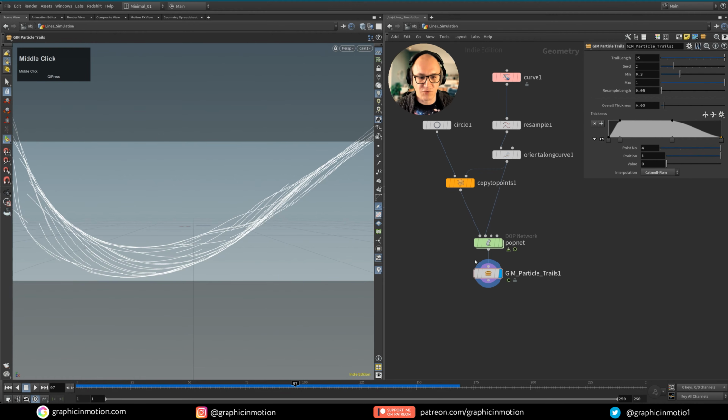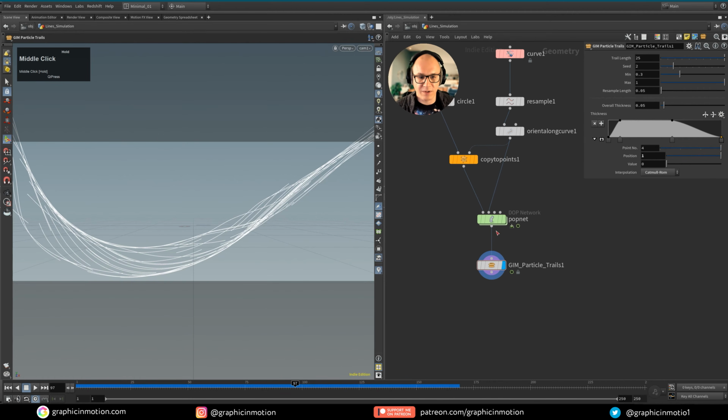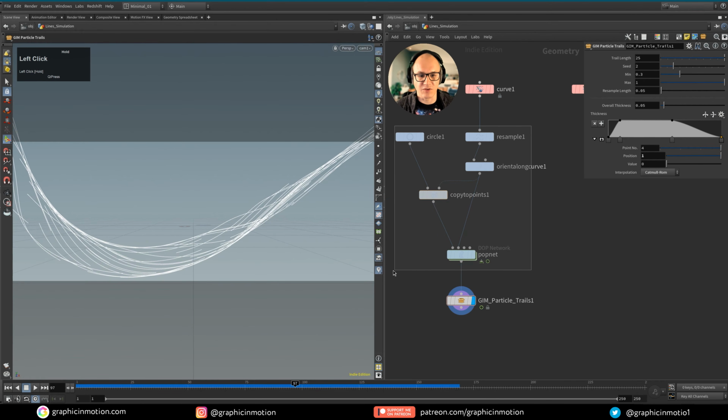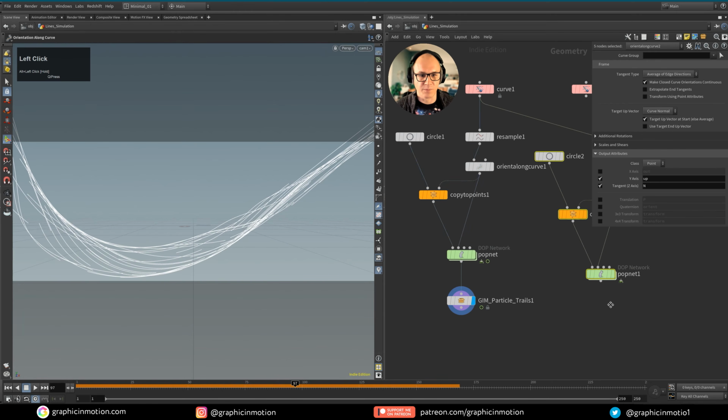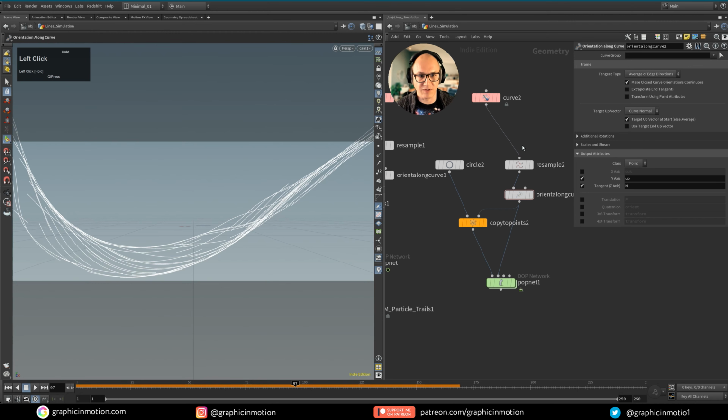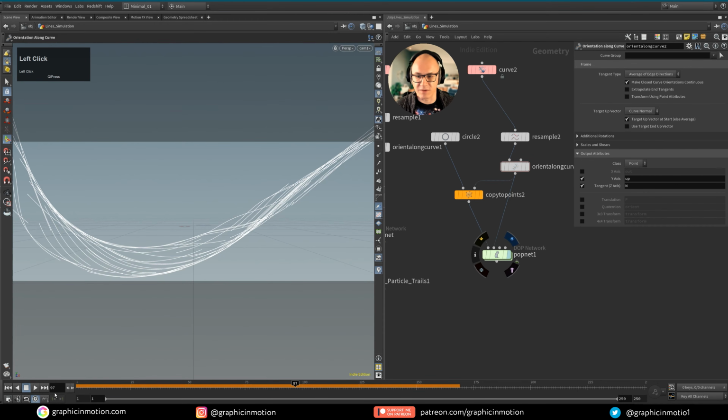Okay, so far so good. So you see, it's really a very simple setup now. So we have these particle trails here. And if we want to apply all of this now to our second curve, the only thing we have to do is to copy all of that. So let's just simply copy this over. And we can now just put in our second curve and activate this. And now you see that we get particle trails right here.